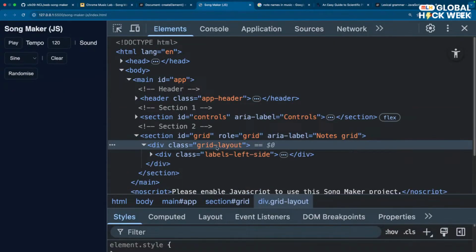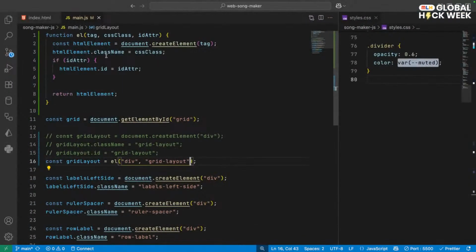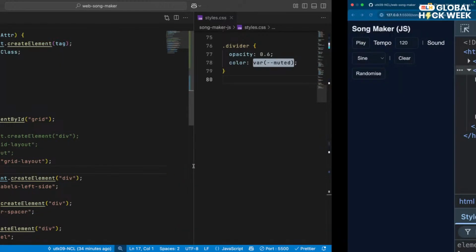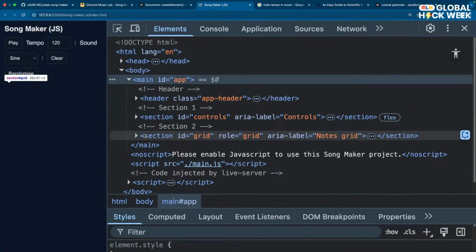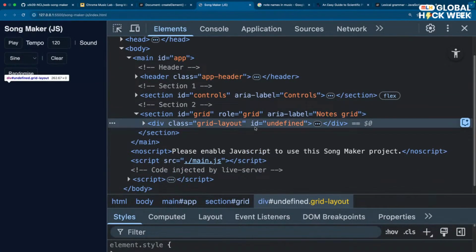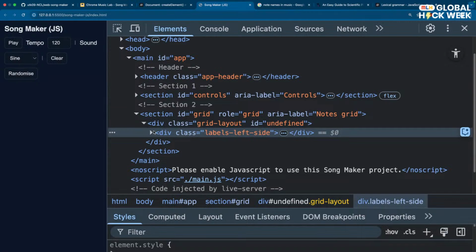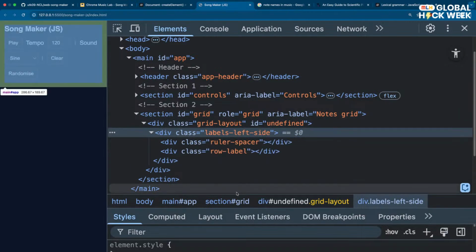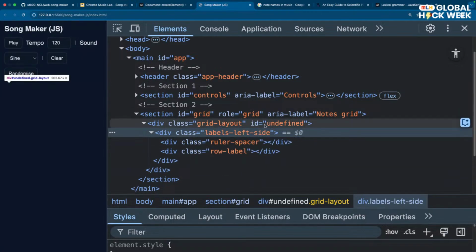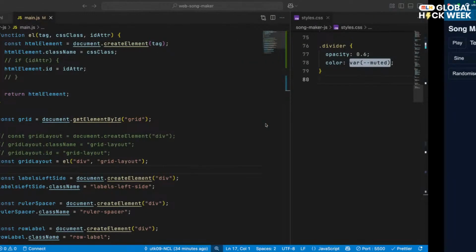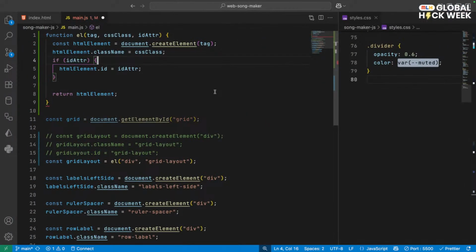Okay, so only grid layout. But if we don't add this condition, what do you think will happen? If I don't pass it and I don't have the condition, it will assign the ID as undefined. So we'll have a lot of undefined IDs in our code. And remember, ID is supposed to be unique and it's not supposed to be undefined. So that is why we add the condition.